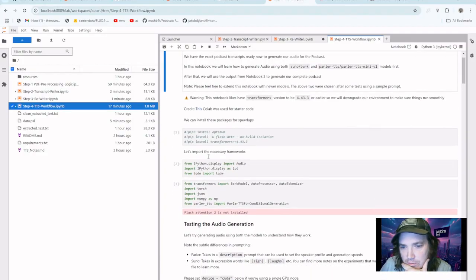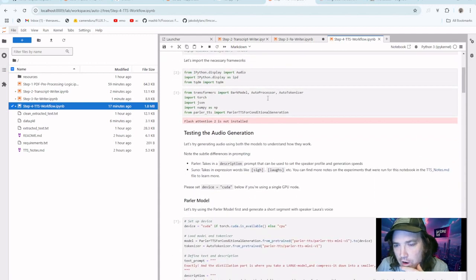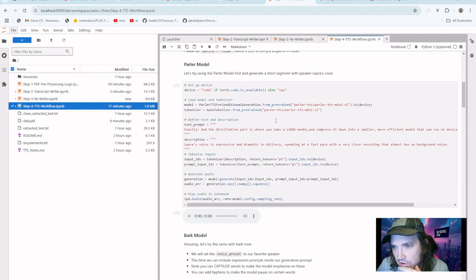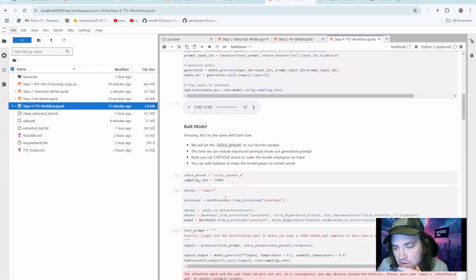Okay, same thing. I'm going to look through here. Okay, Flash Attention 2 is not installed. That's fine. And now we're going to be using Bark and Parler. So hopefully our requirements installed that for us. If not, we'll have to go install it. Let's go down here, see if there's anything going on that we need to be aware of. Okay, if it all works, we'll have some sound here.